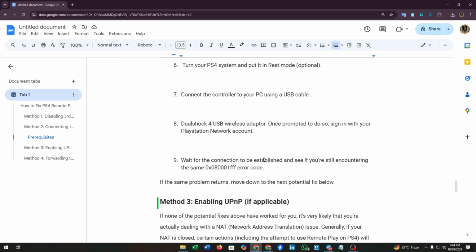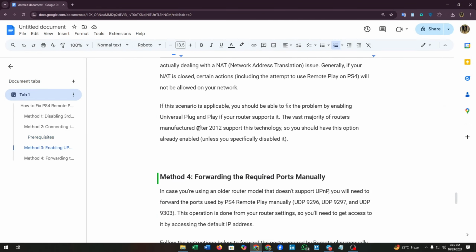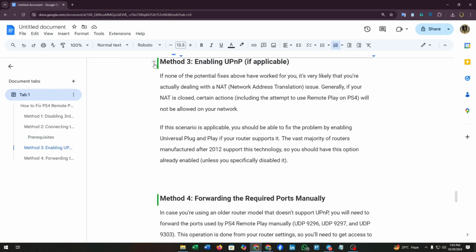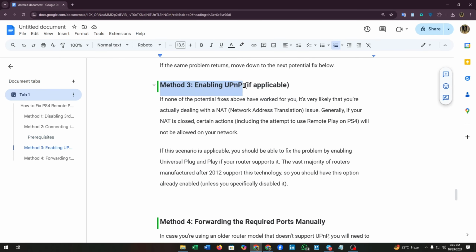At the last step, wait for the connection to be established and see if you are still encountering the same 0x80001fff error code. If the same problem returns, you can go with Method 3. Method 3 is to enable UPnP, if applicable.